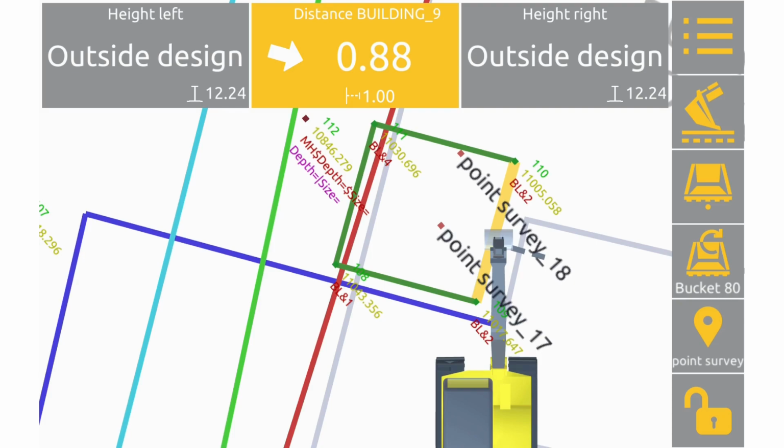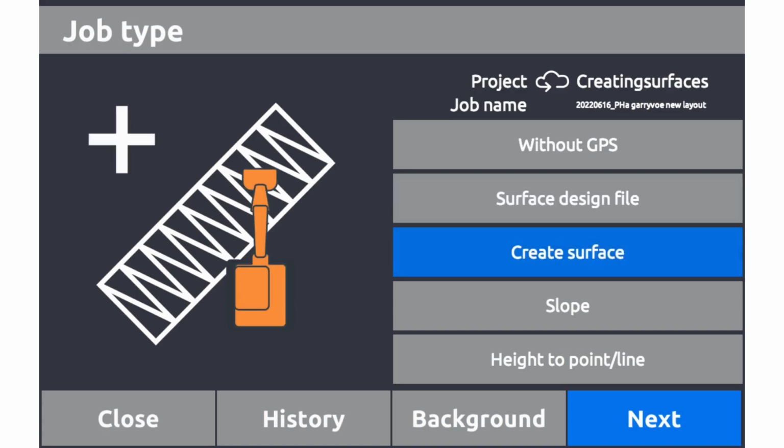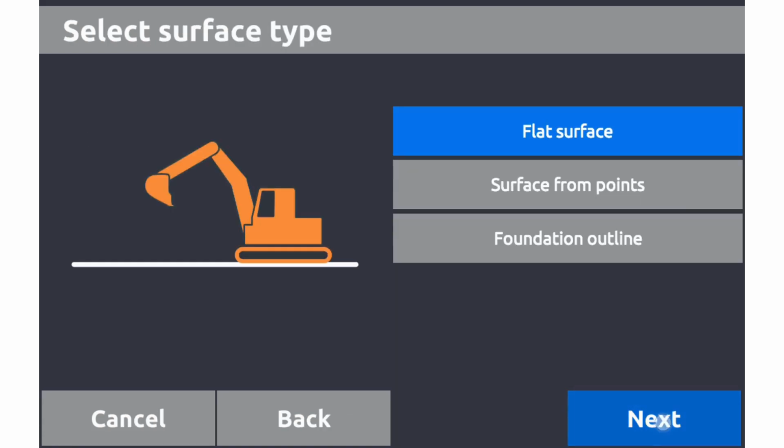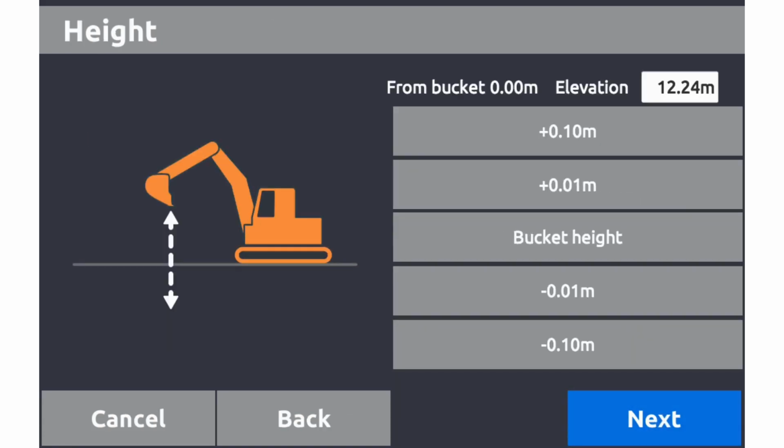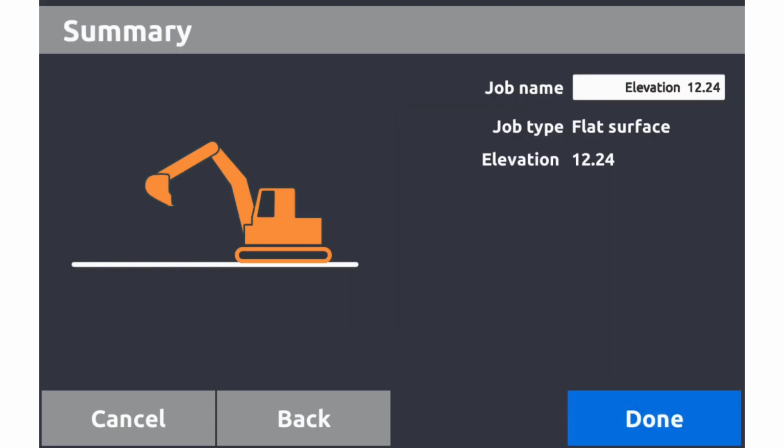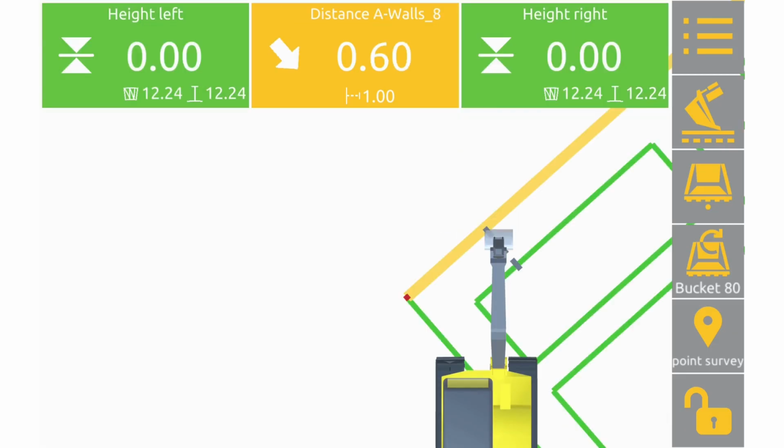That height is outside design at the moment because we do not have a level set. So if we long press on that offset button and hold it, it should zero the bucket, yeah? Of course it won't here because we don't have a surface set. So just for a flat surface. Next, done. Now I have a surface and a level.